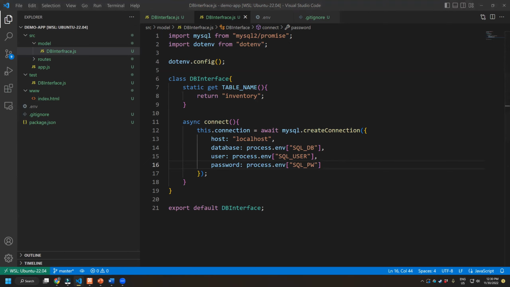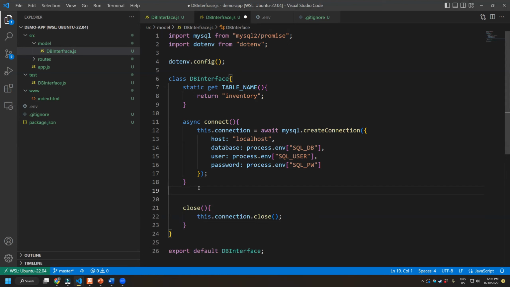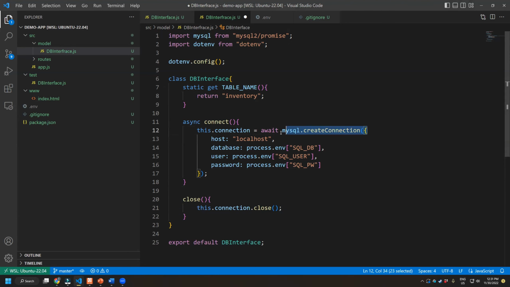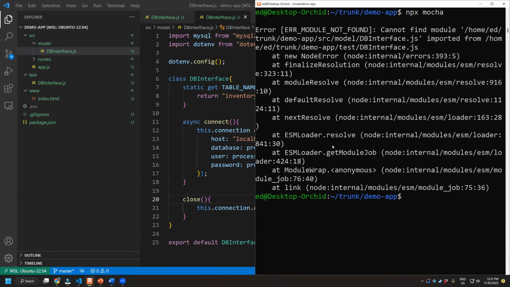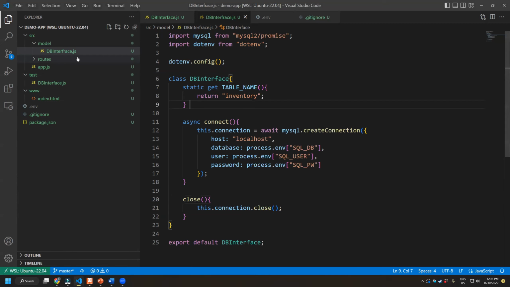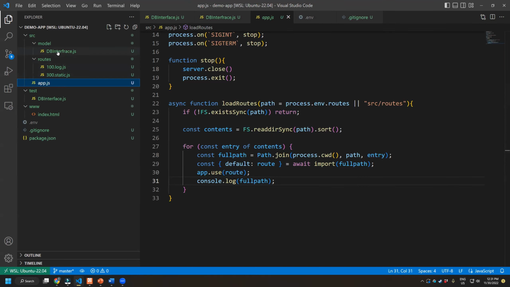As you'll have noted, we had a close, and close is fairly straightforward. We'll go this.connection.close. That's because we saved the created connection to something called this.connection. And that should be enough to do a test. So we're going to go npx mocha to test it. Oh, we got a problem. Could not find module DB interface imported. What did I do incorrect there?